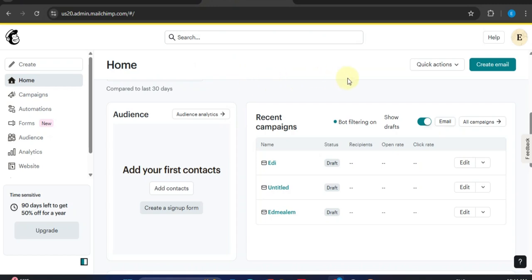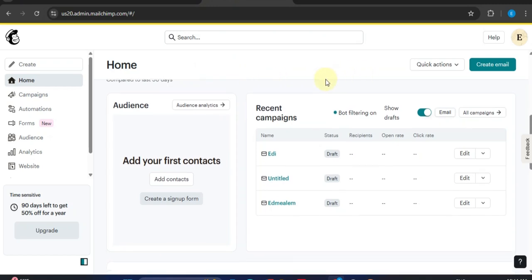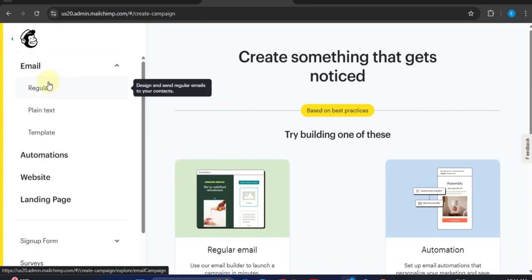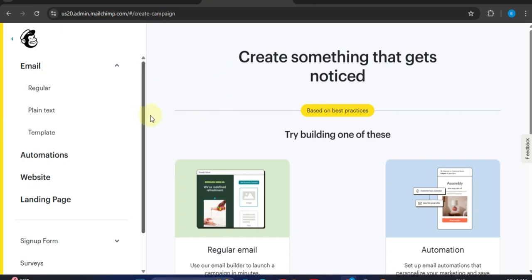Once you're inside, you'll land on your dashboard where you manage your campaigns and audience lists. From the dashboard, click the Create button. This is your starting point for setting up a new campaign. Next, choose Email under the Create a Campaign section to begin the process of building your email.